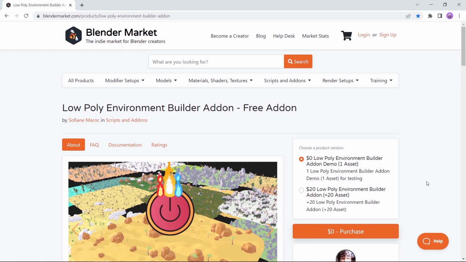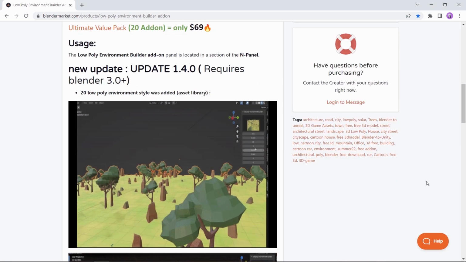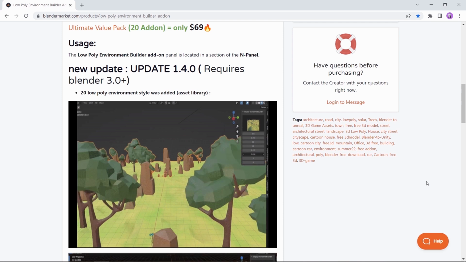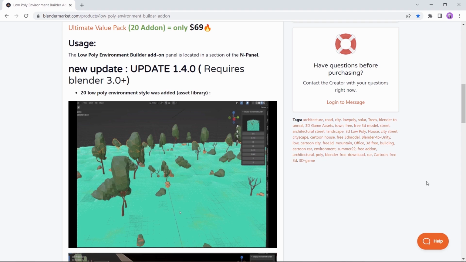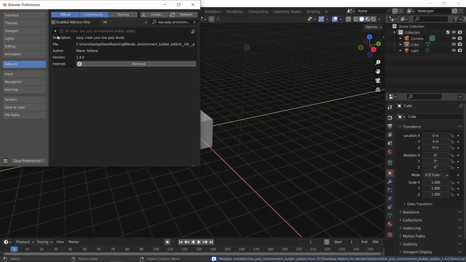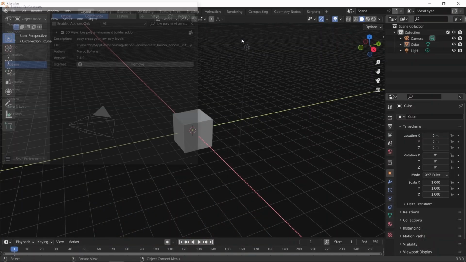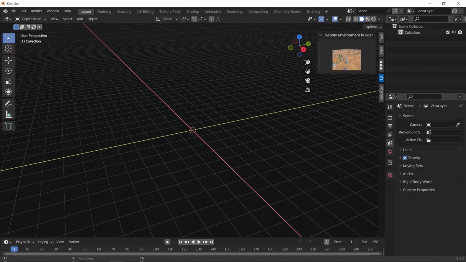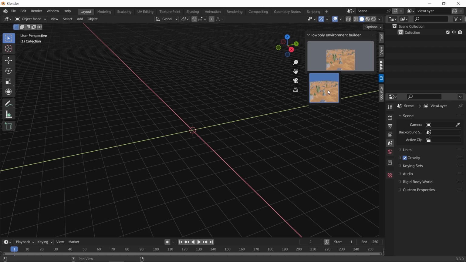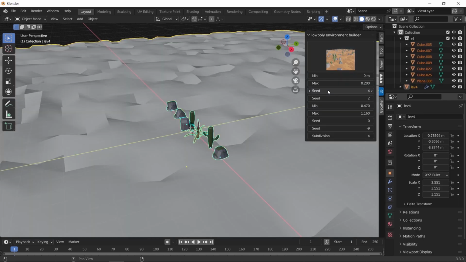The Low Poly Environment Builder is a great tool for beginners in low poly making, and though this add-on only provides a demo pack in the free version to play with, it's still more than enough to get your head around how awesome this is, and to learn how those scenes can be made. So once you enable the add-on, we can open the sidebar to locate it. Then by one click we can add this environment to the scene.